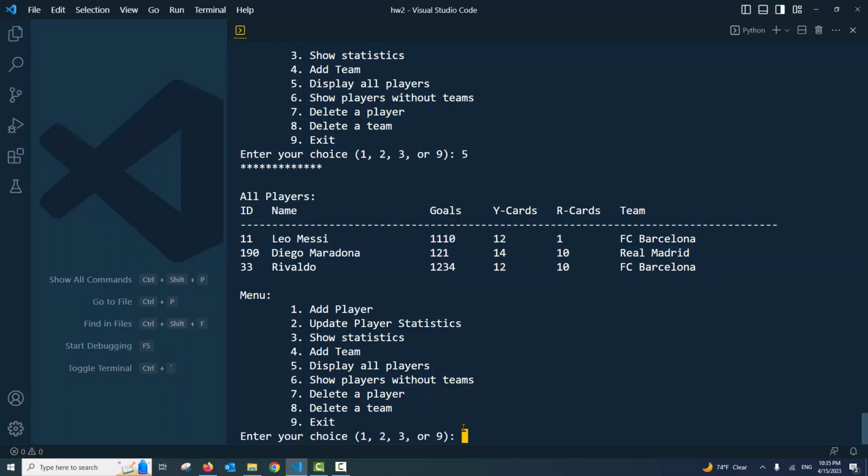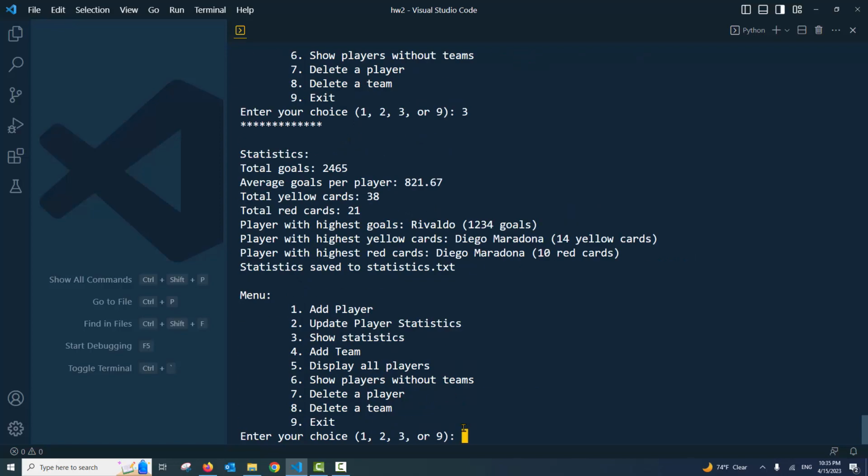So now, one more method, show statistics. Let's see, show statistics here. Number 3, see all the data here are actually calculated from the files. Total goals for all players, average number of goals, total yellow cards, total red cards, who is the highest scorer, name and number of goals, who has the highest yellow cards, and who has the highest red cards. You need to save this data also to a text file. The text file name is statistics.txt. Of course, if the data is updated, every time you run each option, you need to again update and read the data from both files, the players file, players.txt, and the teams file, teams.txt.